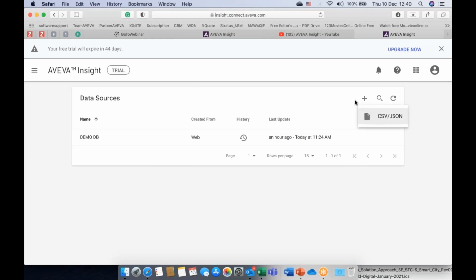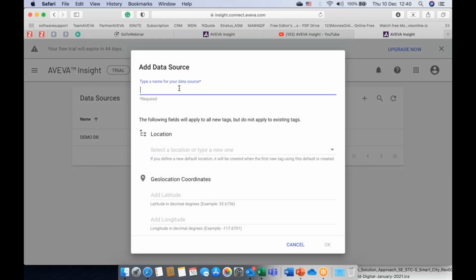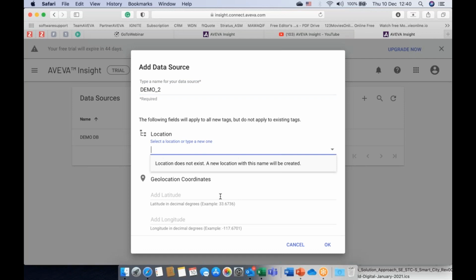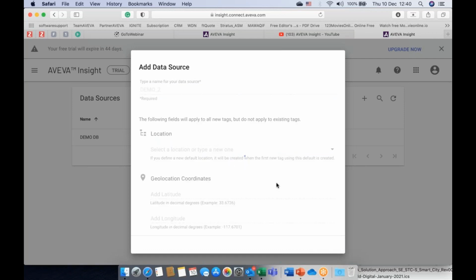So what I will do, I will go to the database. I'll click add. I will select the database name. I will say demo 2. Okay, and I'm free to select the location right now, or I can leave it be. I can modify it at any point of time. So this is demo 2. Once I click OK, it will automatically create the database.